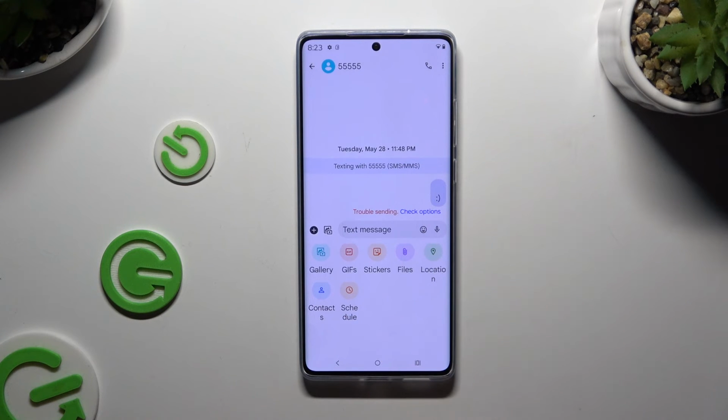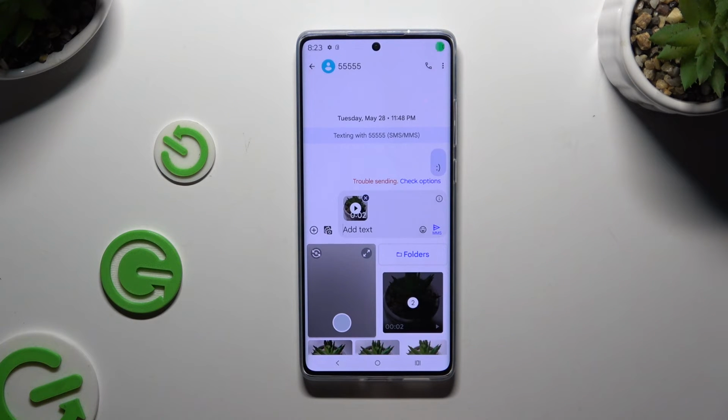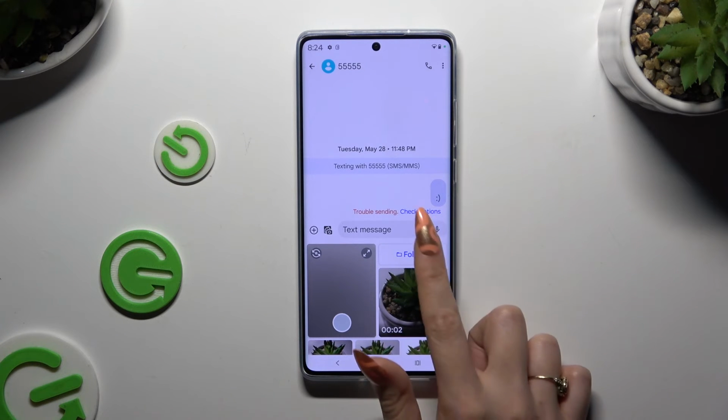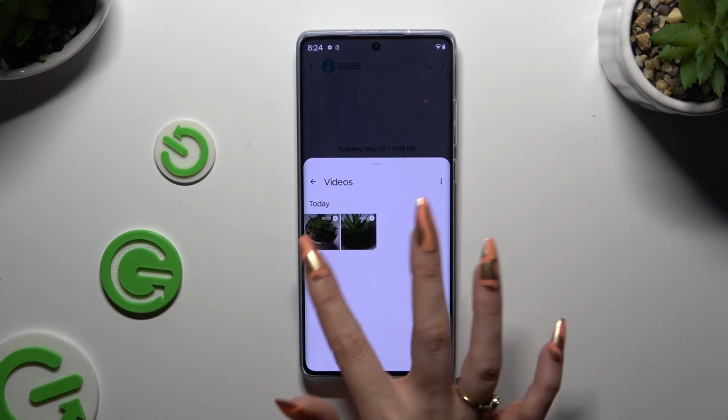In case of a video one, use Gallery section instead of Files, and tap on your video here if it's recent. If it's not, select Folders, look for it here, and click on it to attach it.